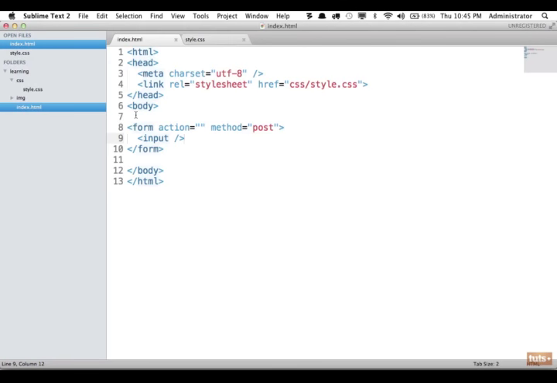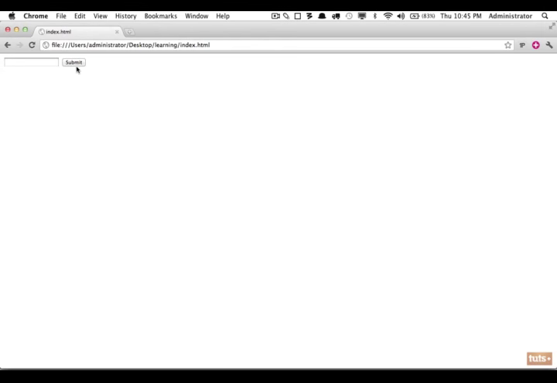So that's the next step, is we should create a submit button. Now we can do that, believe it or not, by using the exact same element. Input can be used to describe a text box, a button, or even checkboxes and radio buttons. So in this case, we're going to specify that the type of input should be a submit button. Now, when I reload the page, there's your button.